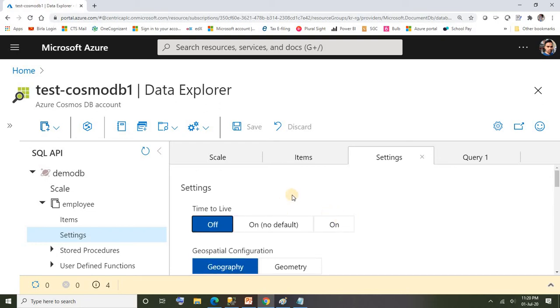I'll walk you through one slide that I prepared for TTL so that it will be clearer for you guys. Just observe here, we have three options: off, on (no default), and on. You can see the same options at item level as well. Whatever time we set will be in seconds. For example, if you set 100 seconds or 3000 seconds or 10,000 seconds, after 10,000 seconds by default that item or container will expire, and it will be taken out from your Cosmos DB database.